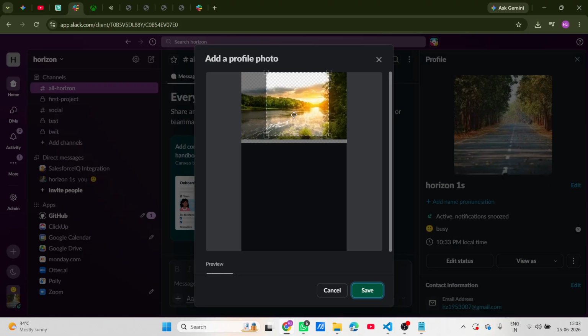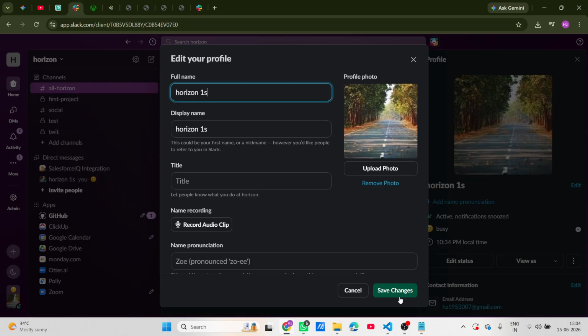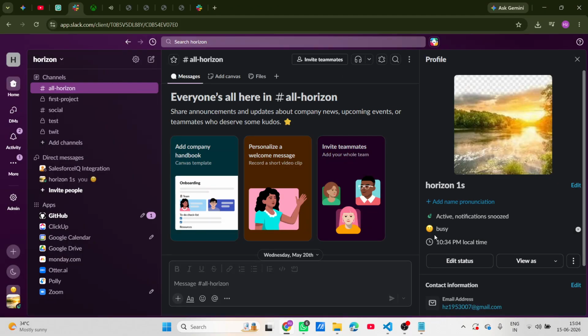After you've got everything adjusted the way you like, find the Save button and click on that. Then click on Save Changes to confirm your new profile picture. It's really that simple. Once you've done this, your new profile picture will update across your entire workspace, so everyone in your team will be able to see the shiny new you. This little update can really help in giving a fresh vibe to your professional image on Slack, so it's definitely worth taking a moment to do.